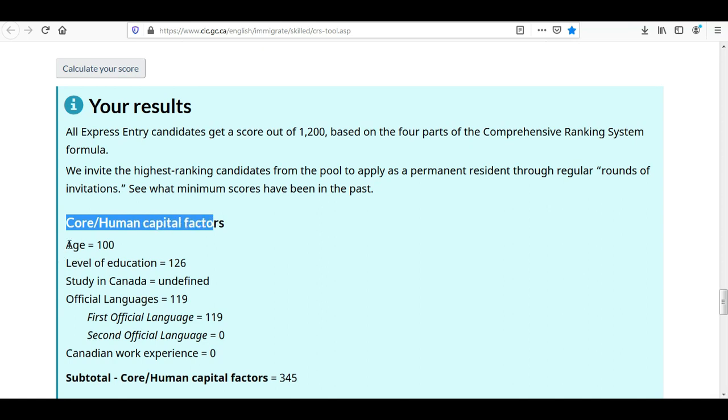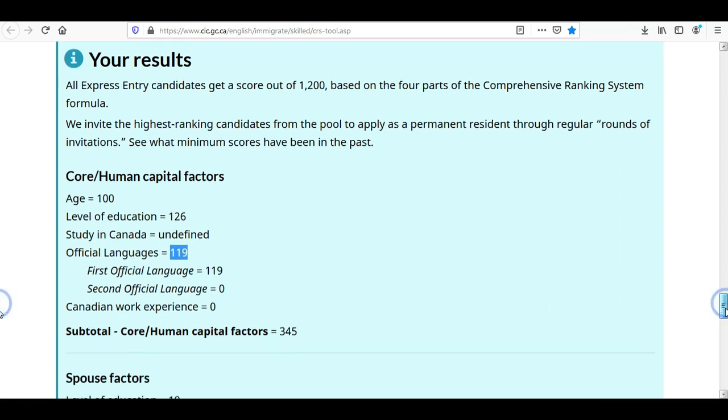For the age you will get 100 points. For your education you will get 126 points. You have not studied in Canada, so that is undefined. For the language test you will get 119 points. So the total of this would be 345 for this section.